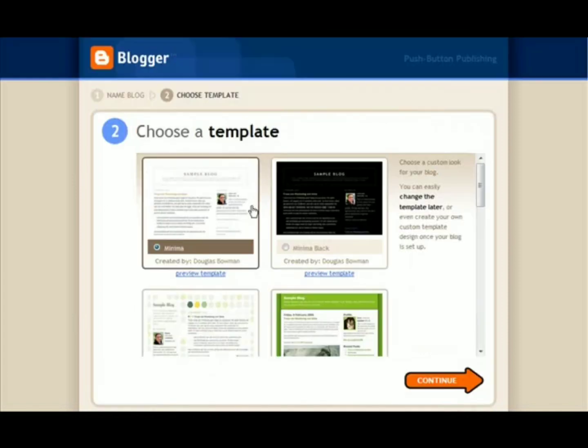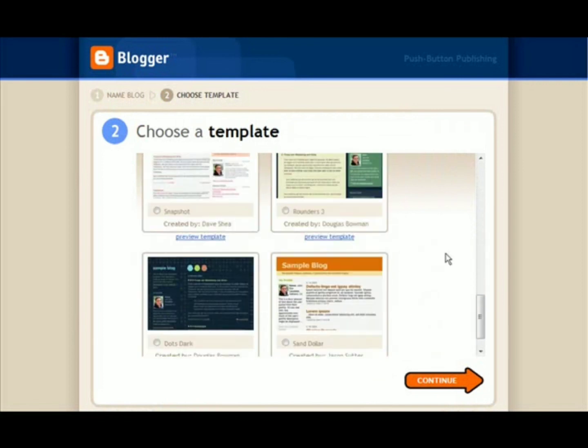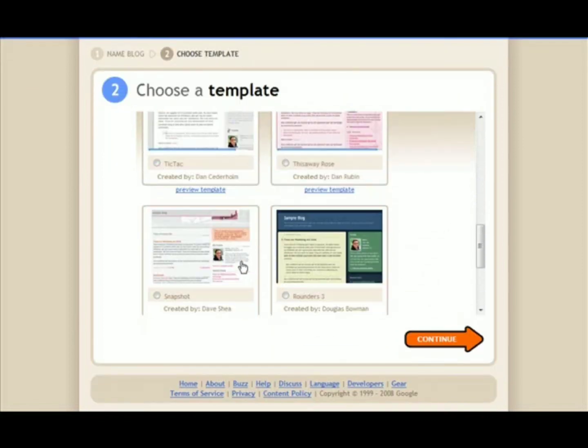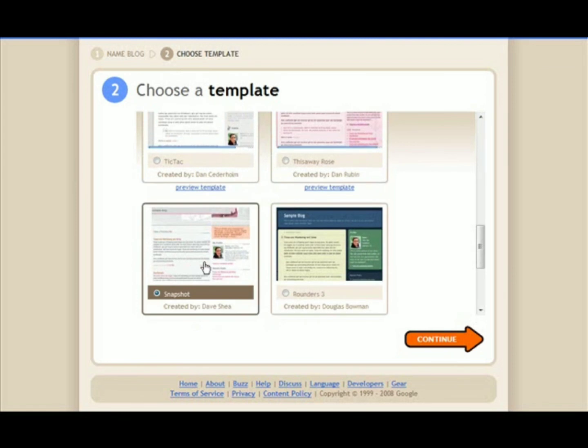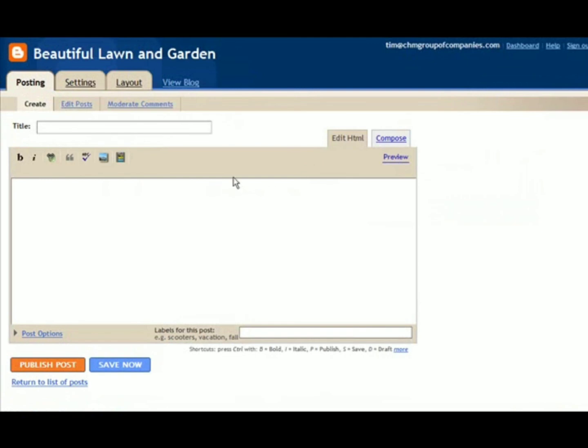At this point, you just choose a template. Just scroll through and find one that you like. Click continue. And then just click start blogging. Now this isn't going to be a comprehensive tutorial on how to use Blogger. There's a tutorial you can find on the Blogger site that shows you how to set it up. But basically, you can start posting here and you just post an article in, and then we're going to link back to our null from here.